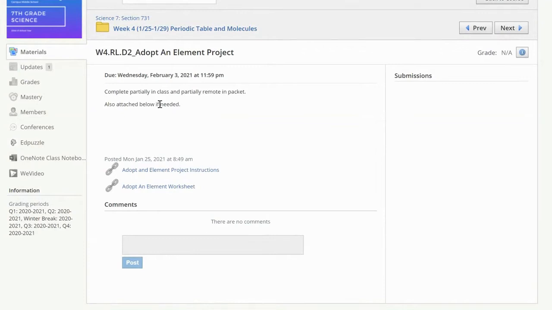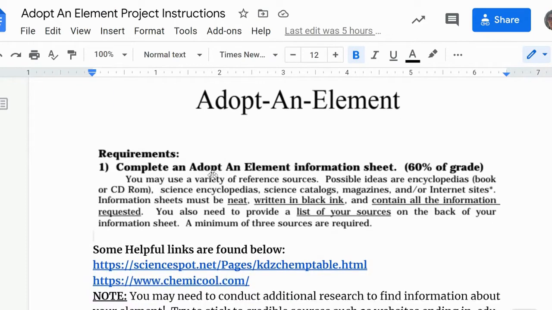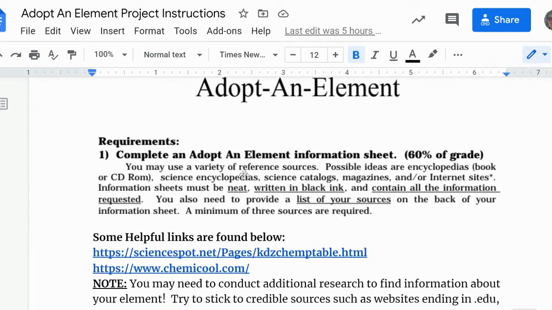When taking a look at the description of the assignment, you'll see two main links, as well as the link for this video, which has not yet been added. If you click on the first one, it's going to bring you to a document that walks you through step by step how to complete the project. First, you'll complete the Adopt an Element information sheet. This is included in your Week 4 packet.